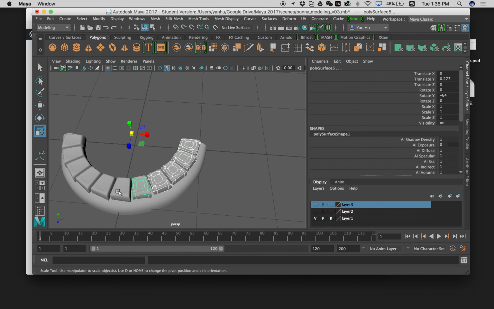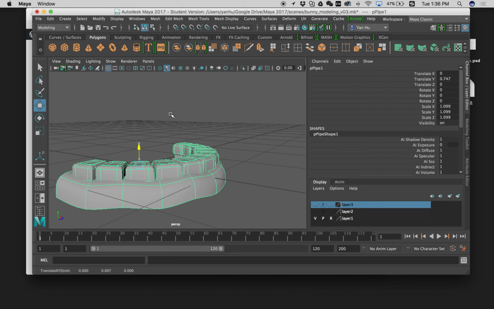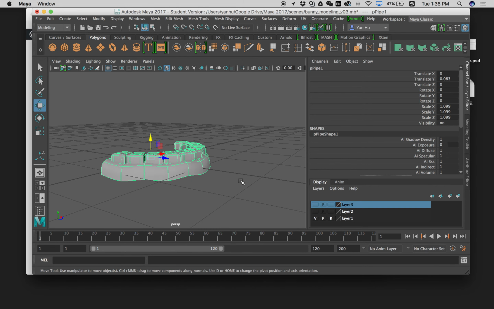Select them one by one. Teeth, teeth, teeth, teeth, and then select the gum at last, because the parent should be the last thing. And you hit P, so that whenever I move the gum, the teeth follow it. Whoa, you did it, Jan.